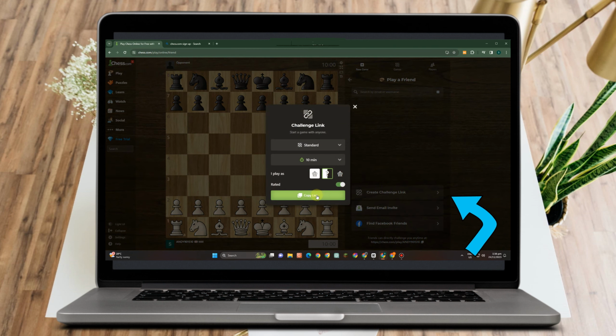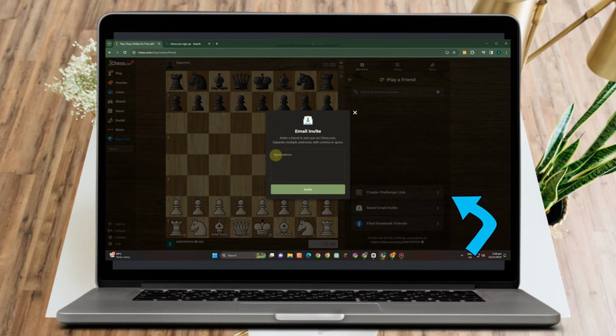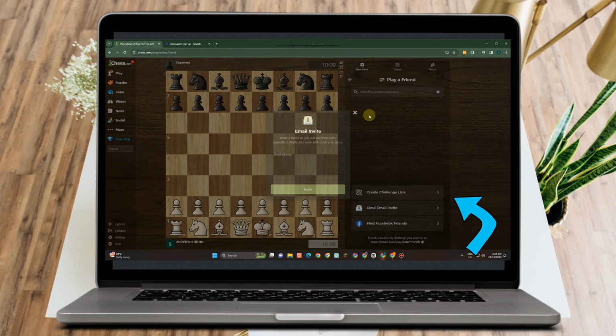Now, you can copy this link and send this link to any of your social media account. And then once your friend will click that one, it will take them directly to chess.com. Here you can add their email address just in case you forgot their username.